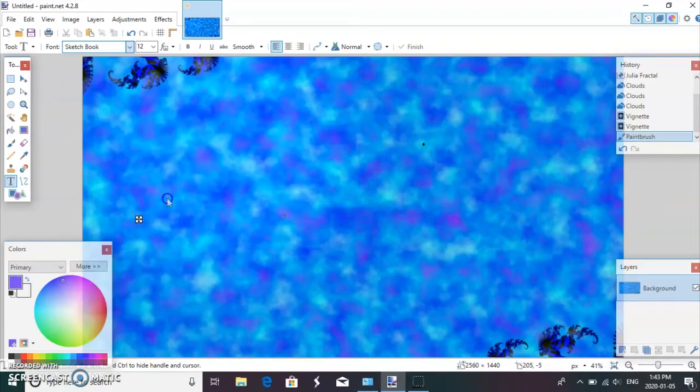But for instance, I'll choose the sketchbook, and I'll leave a link in the description again for the text and for this program as well. And you want to make the size around 36 or 48. You don't want it to be too big, but you also don't want it to be too small. And you want to make sure that the color is not the same as the background so that it can stand out a bit more.